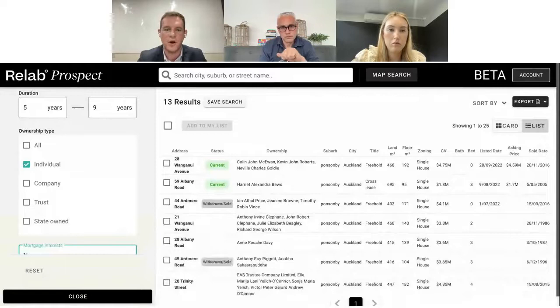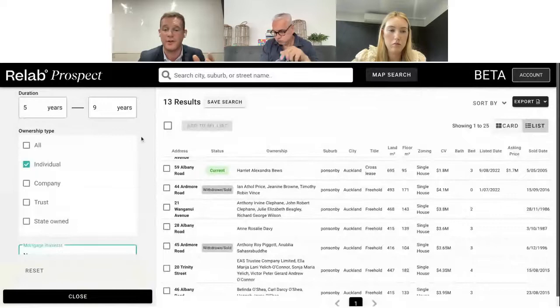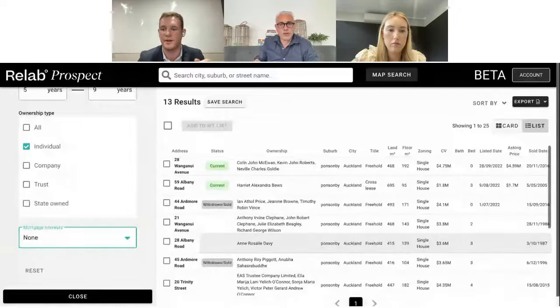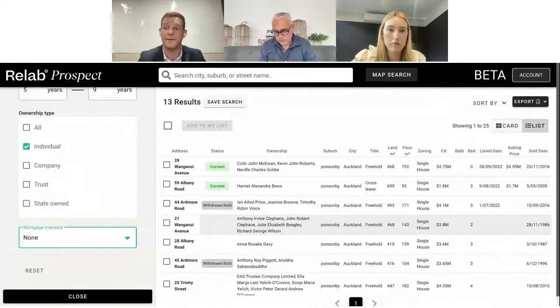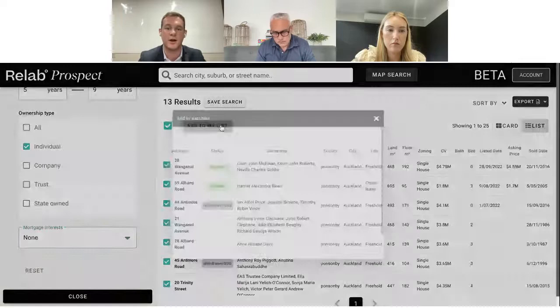Of that, we know for certain these people have owned their property for between 5 to 9 years and they've got no mortgage interest attached to the title of this property. So they're potentially in a good position to buy or to cash up, sell out, whatever. And from there, we can select these 13 and go add to our list. What we're going to do is call it Tom's Ponsonby list.